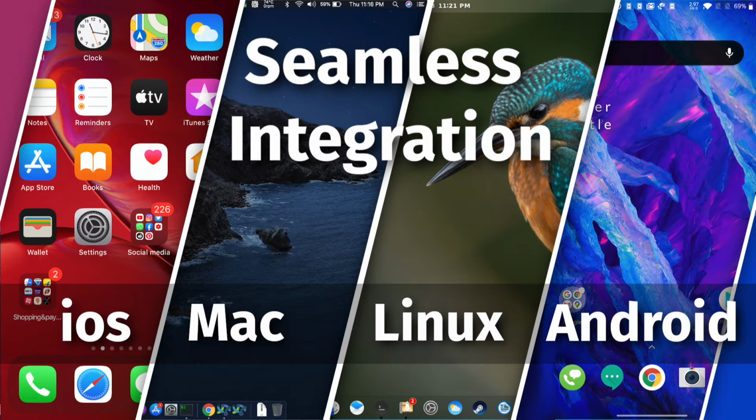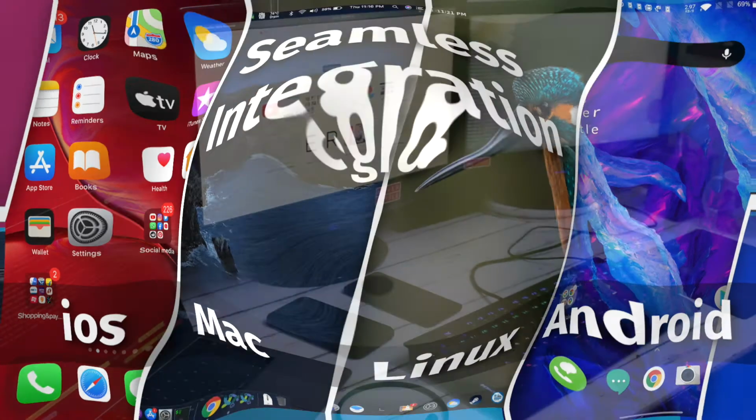In today's video, I'm going to be talking about seamlessly integrating different operating systems. For that, I'm using a software called Barrier. This is a KVM software, used to share a keyboard and mouse with different operating systems. In this video, I'm showing you a couple of demos for the software, and also we will be talking about configuring the software. So let's dive right into those demos.